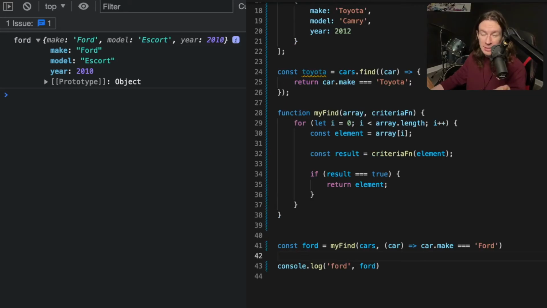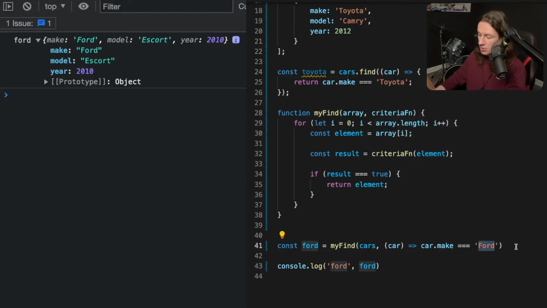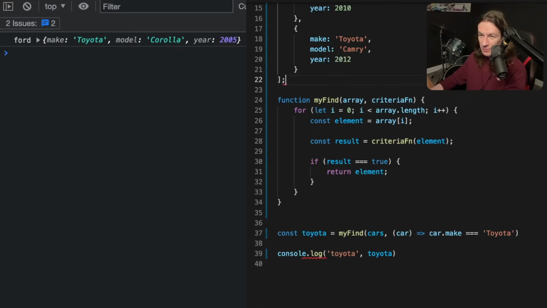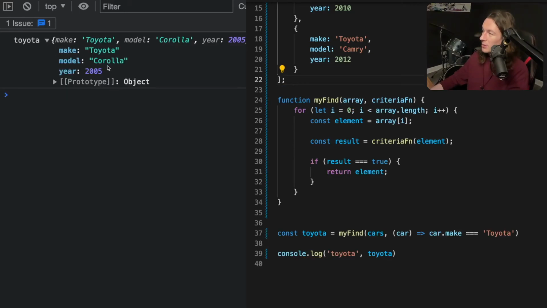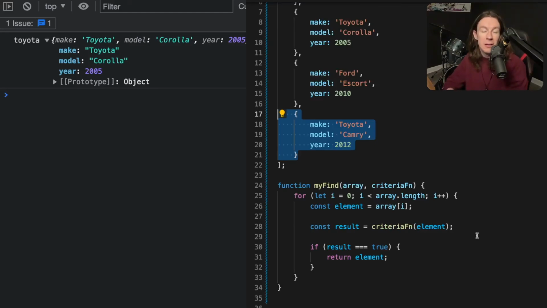This function works exactly the same as the built-in find function. But just to be sure, let's see if I find the proper Toyota car. I should probably rename those to Toyota. Okay, saving, and I got my Toyota Corolla, which, if you remember, is the second element and not the fourth one. The fourth one was not included because the first Toyota that was encountered was Toyota Corolla. And this is exactly how the find function works.